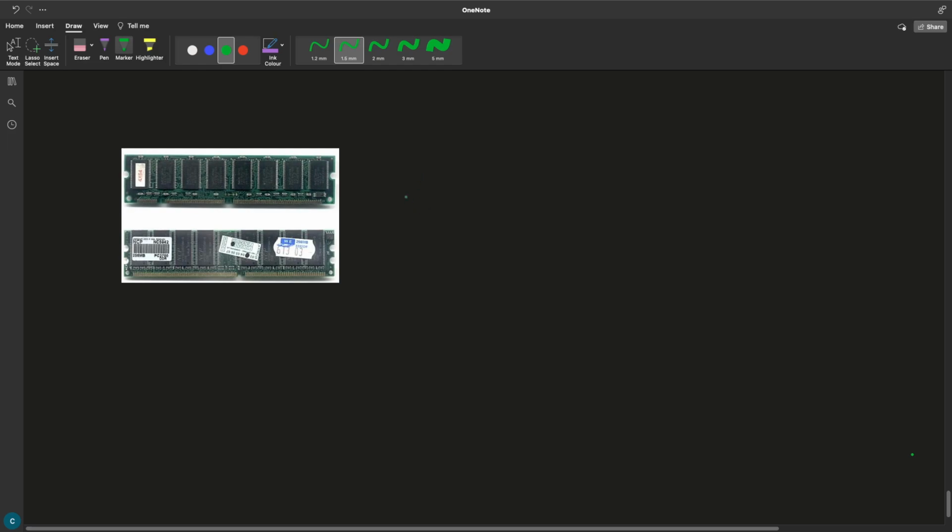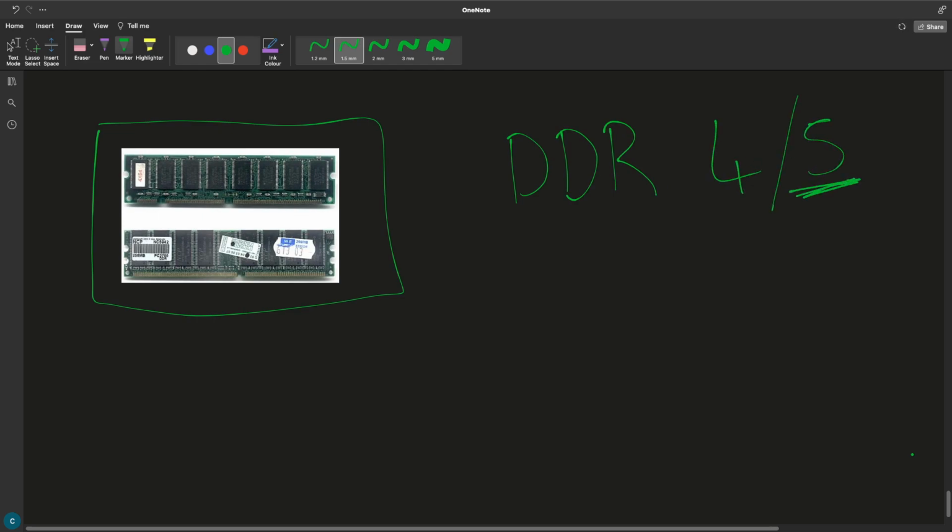So in this video, I wanted to show you what RAM looks like, which is this picture over here. And I wanted to go through things called DDR. At the moment, we're on DDR4/5. 5 is coming out hopefully very soon, which everyone should be very excited about. What's the difference between them?